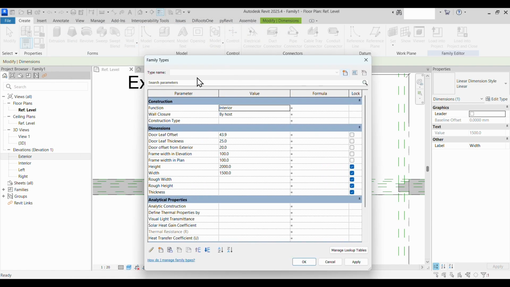So these are the family parameters which we have created till now. So you can see we have door leaf offset. Let us change it to 75 and click on apply. So you can see door leaf offset has changed. Door leaf thickness, let us make this as 50 mm, and you just notice here when I click on apply, you can see this is how it is behaving.